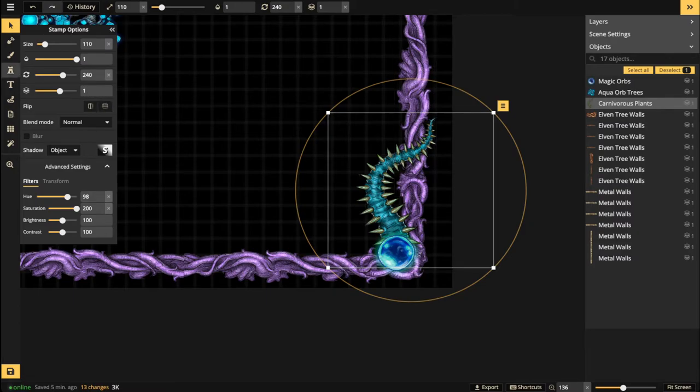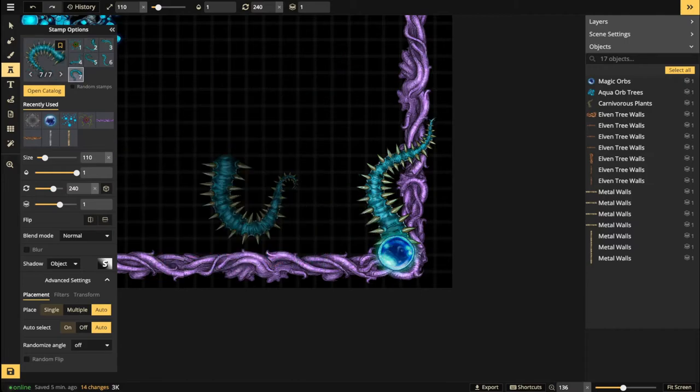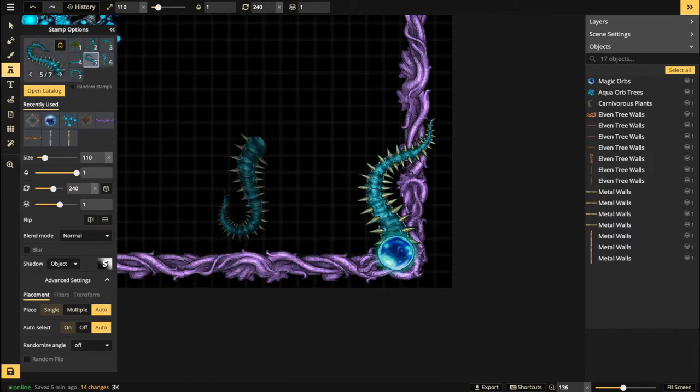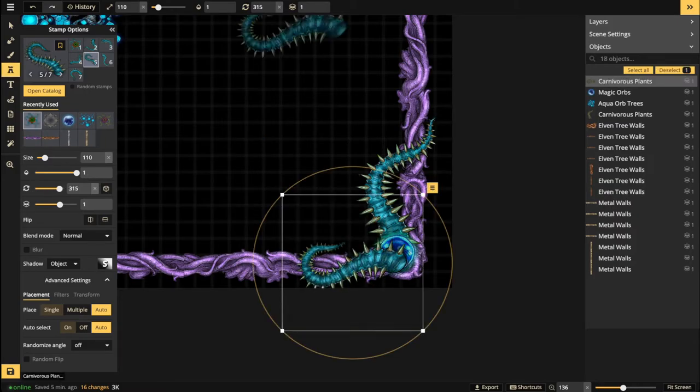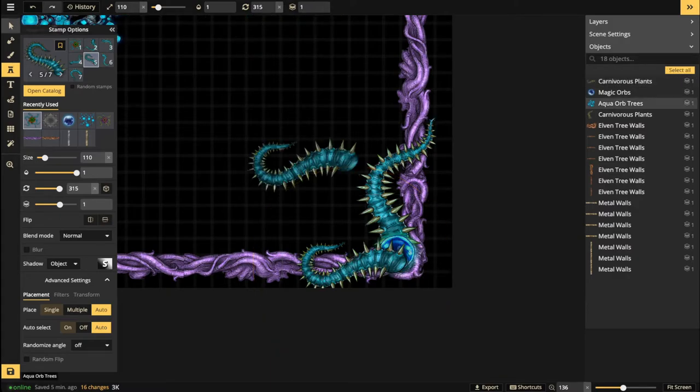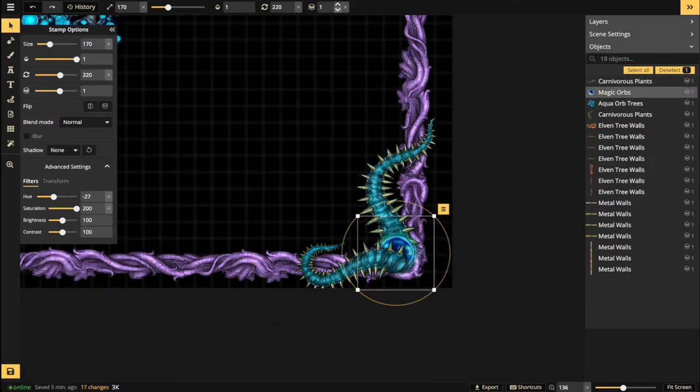Let's add another one that's going kind of around it. We could go with, let's see. This one right here works just fine. Let's go with this one, and I'll put that one right there. Let's go down one layer, my mistake. Actually, go up a layer and then put the orb up. My mistake. There we go. Aha, there we go. That looks much better.